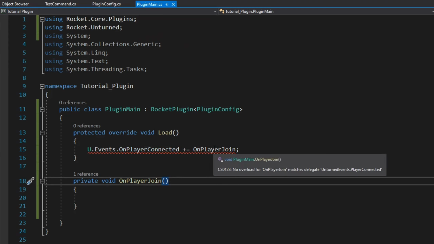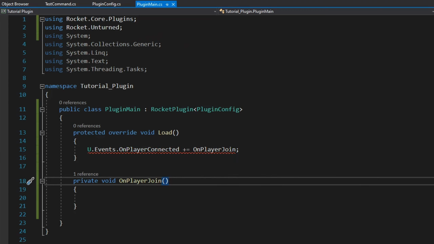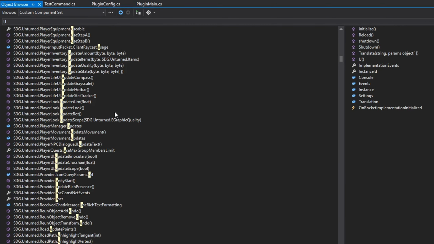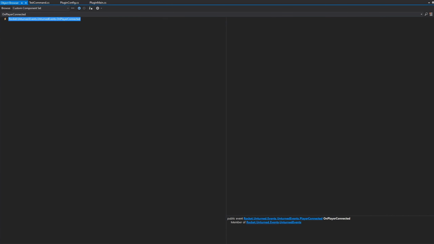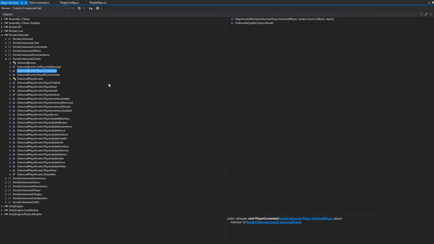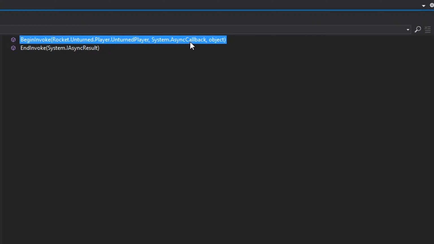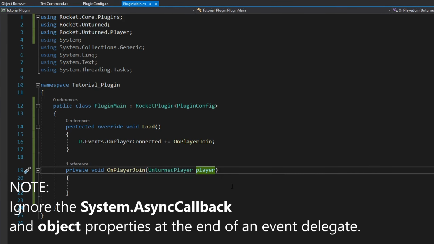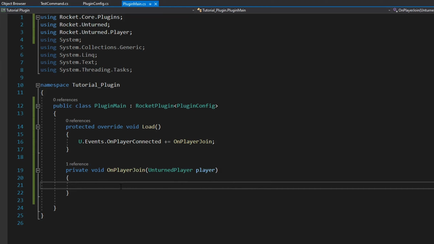Now it's going to tell us it doesn't have the right arguments. So we need to find that delegate. We just need to type in OnPlayerConnected. We'll find the event. It'll bring us to the delegate, which pretty much tells us the two arguments it needs. It needs an UnturnedPlayer and an object and an async callback. Okay, we just need to copy that. All it needs is an UnturnedPlayer. So we go to an UnturnedPlayer, and we can do whatever we want.